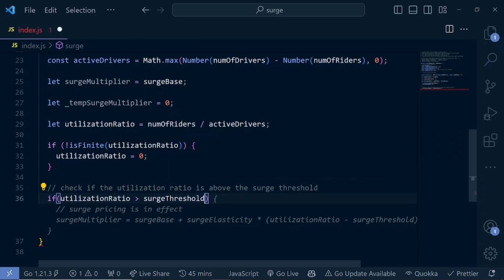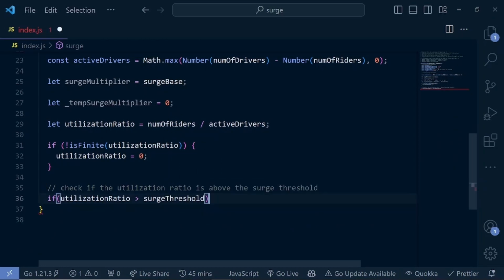So if the ratio of riders in the system to the active drivers is greater than the surge threshold, that means we have passed that 80% mark. We have passed that 80% mark, and we need to kick in surge immediately. So what do we do? Now we are going to calculate.